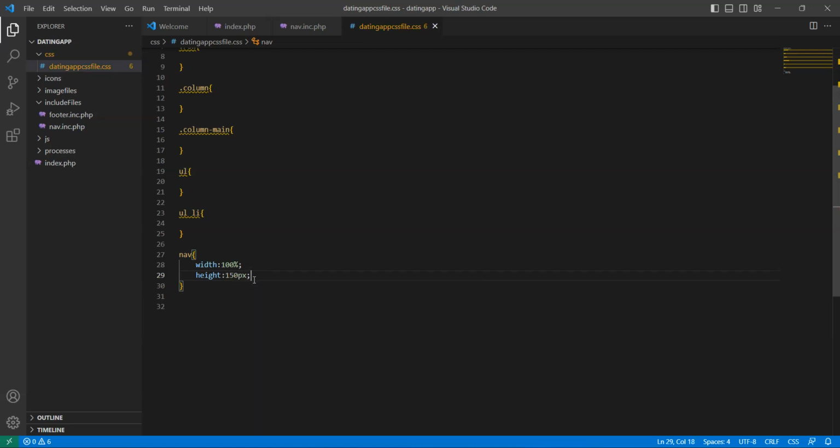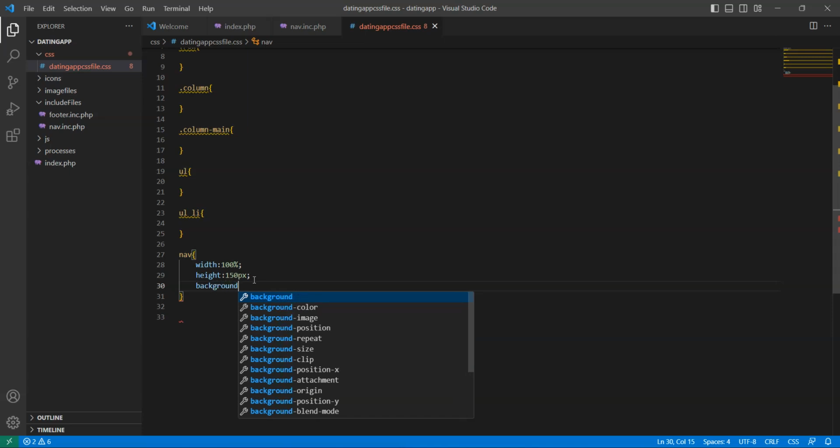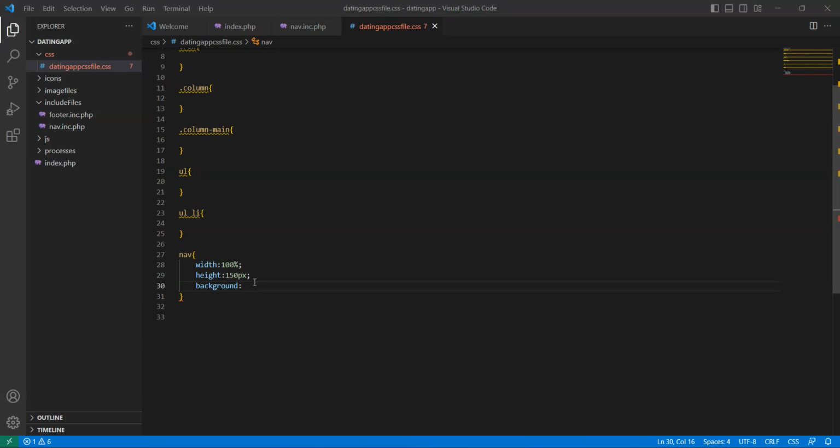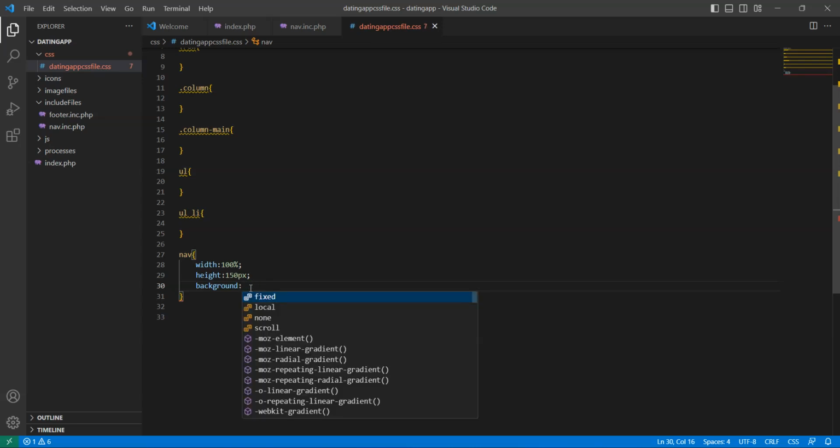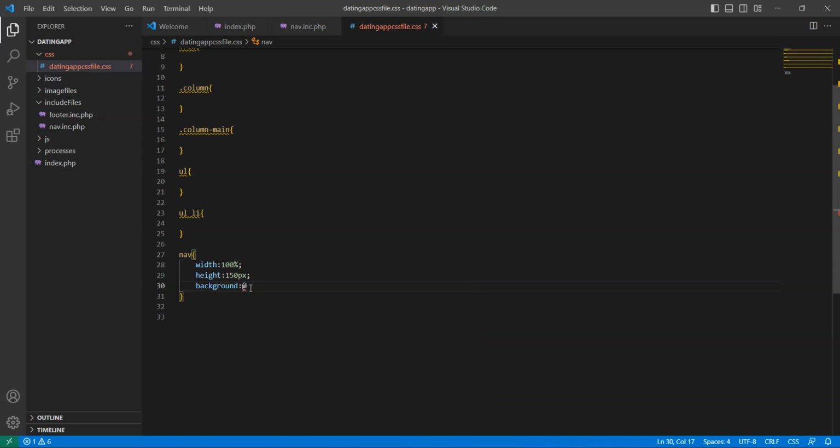150 pixels. And then let's say the background color of this particular element should be white or blue or any color that you prefer on your dating website. In this scenario, I'm going to go for, what color? I want our navigational bar to have a purple color. So let me just define the color code for that. Sorry, hash then A006D1 to give us some purple color for our background.